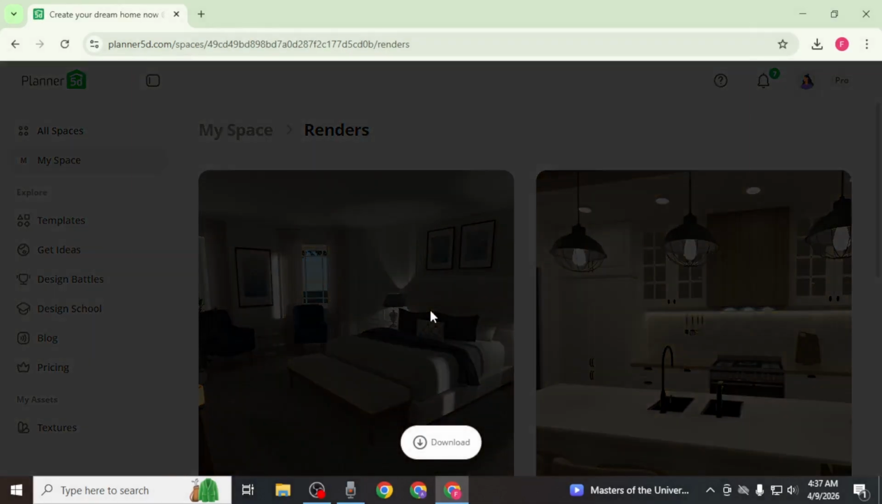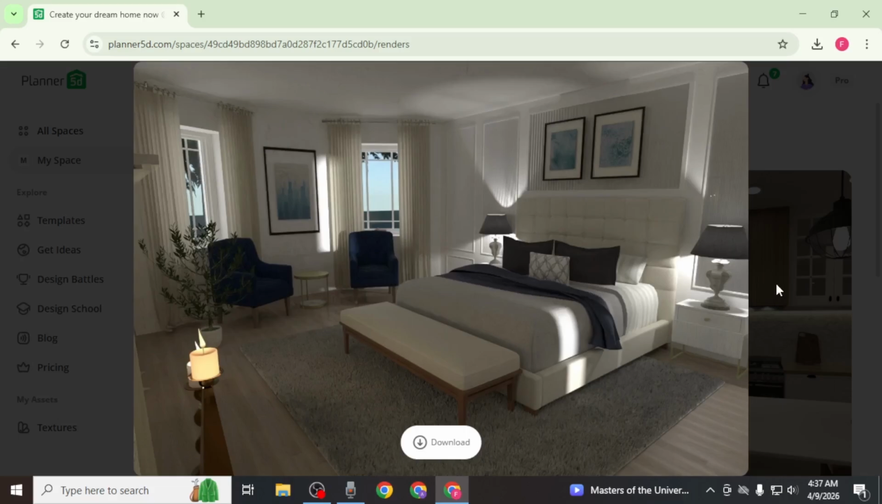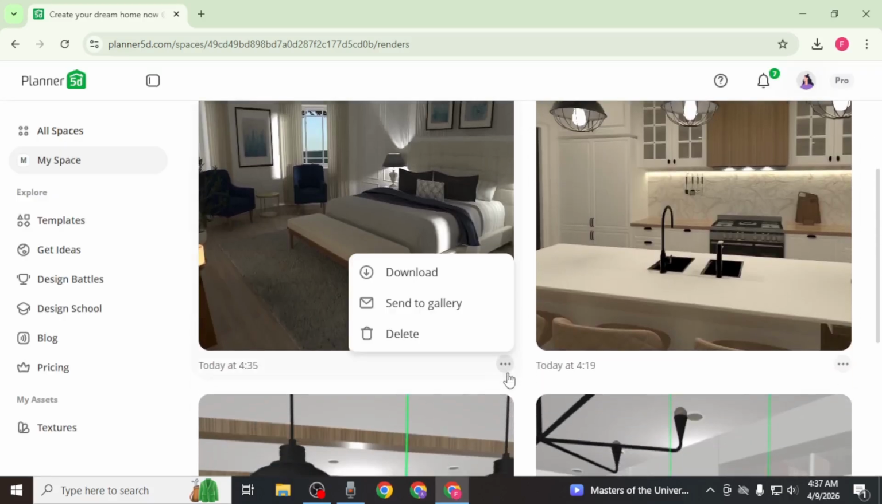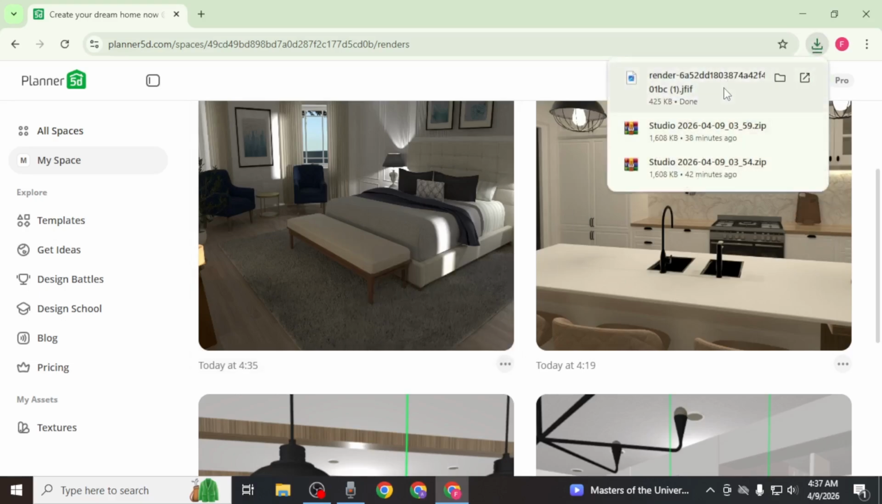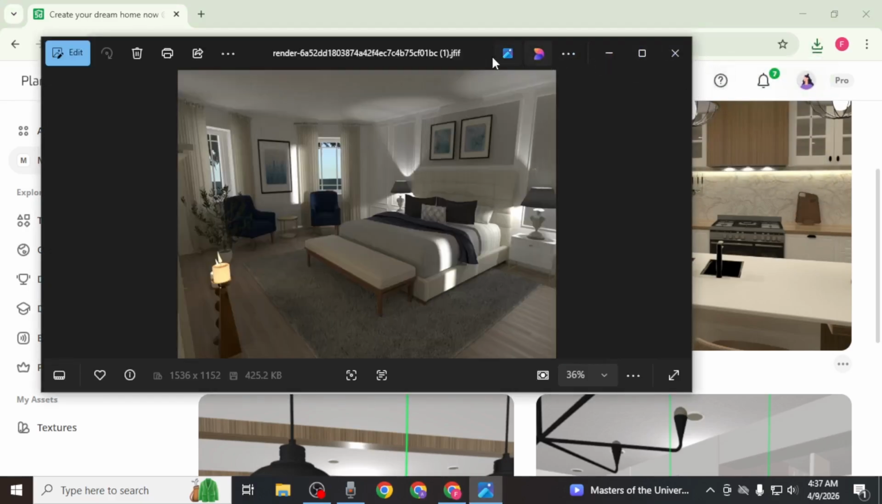You can click on the rendered image to preview it in full size. If you want to save it, click on the three dots next to the image and select Download. The rendered image will then be saved to your device, ready to use wherever you need it.